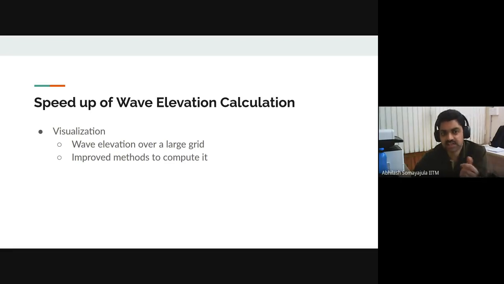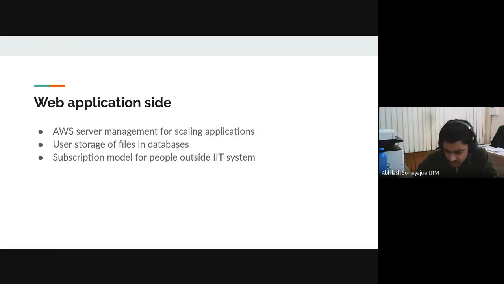As I said, speeding up the wave elevation calculation is one other thing which we are interested in. Particularly for the visualization, we have to capture the wave elevation over a large grid, and we have to find improved methods to improve the computation speed. That is something which is of quite an interest to me personally, to speed up the wave elevation calculation. That was on the numerical aspect of it.